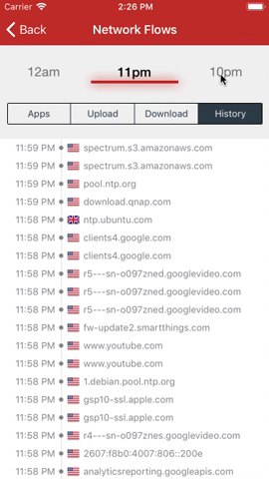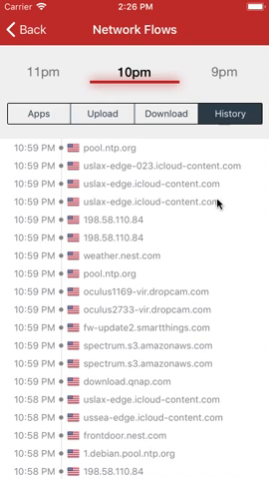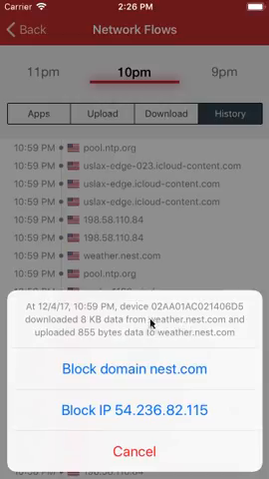And you can move back and forth between the hours to see what people are doing. So this gives you a very nice way of zooming into your home and seeing the interesting things. For example, this is my Nest trying to query weather, right? I can block it if I want.